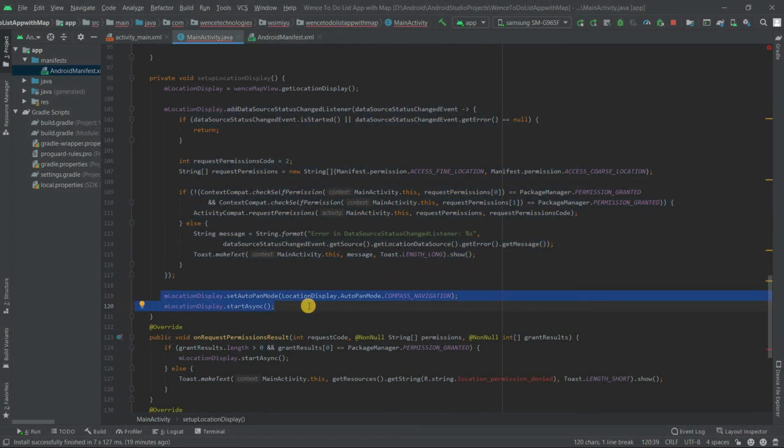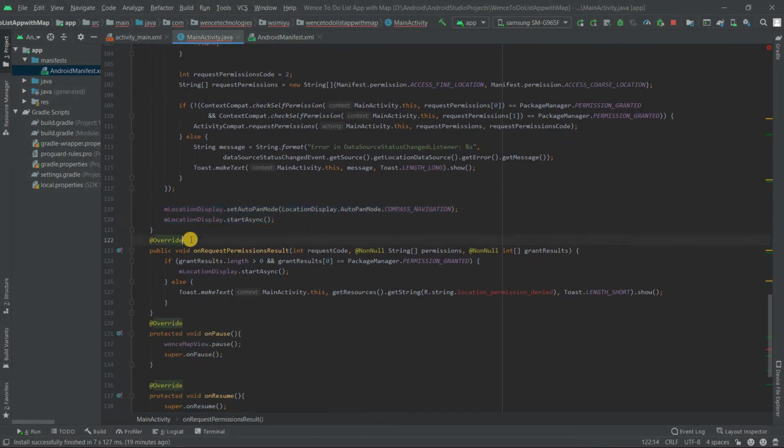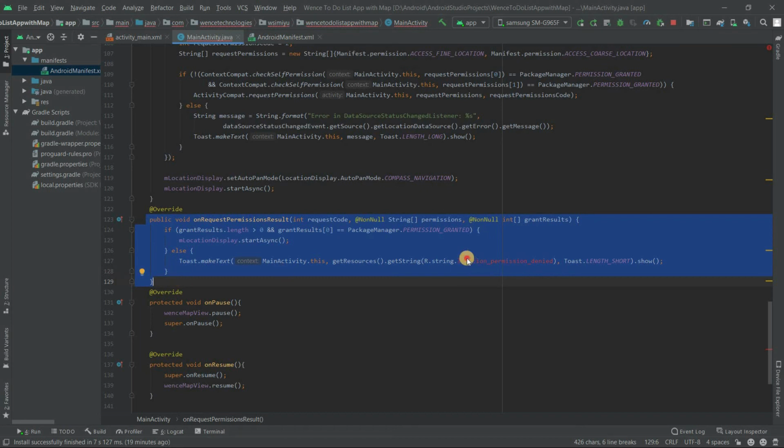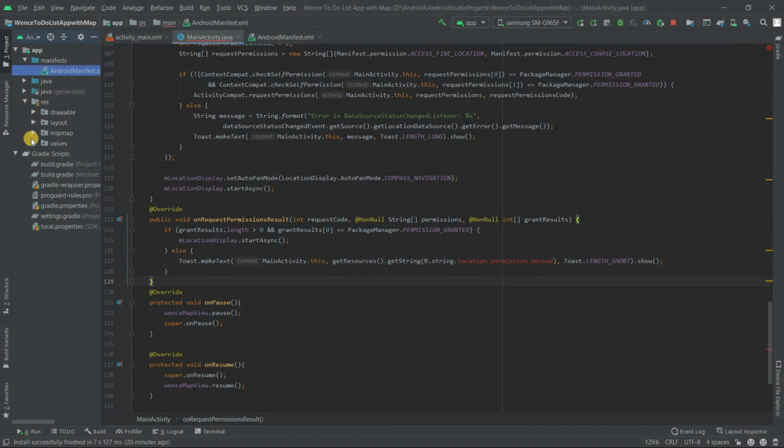All right, so after doing that, what we are simply doing is setting the map pan mode. This is for compass navigation and the start of the location display. After that, we are overriding the default Android behavior for requesting permission, using this set of code right here. And you can see there is a string here, location permission denied, which we now want to declare for the application.